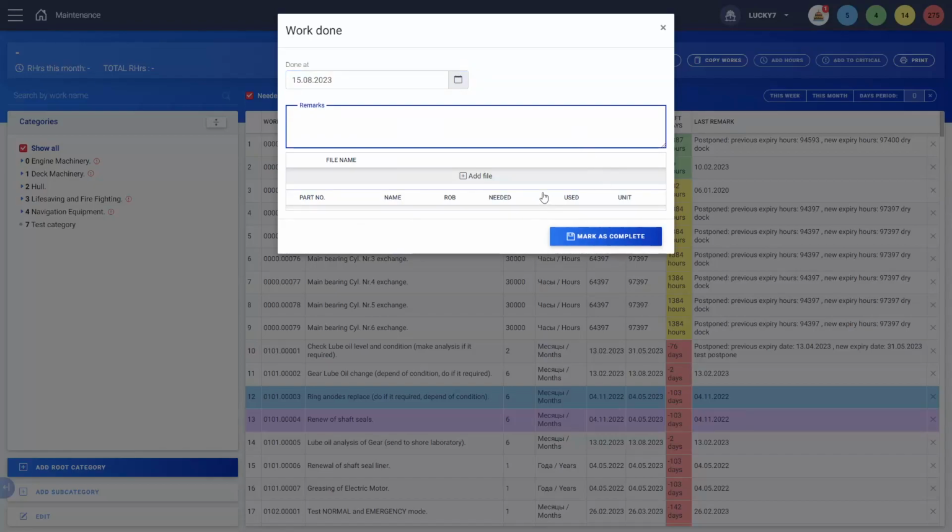The remarks field is a required field too. You can leave any comment regarding this particular completion of the task. The last field allows you to add attachments if necessary, probably a photo or report. After filling in all necessary information, simply press the Mark as Complete button. I hope you will find this information useful.